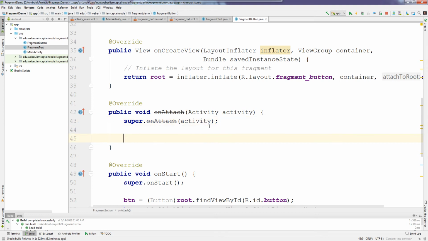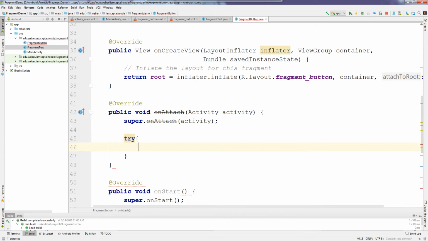Okay. What we need to do, though, is this is going to tell us what activity we are attached to. We need to make sure that activity implements the interface that we just requested. Okay? So we're going to wrap this in a try-catch. Because if it doesn't work, I want to throw an error, and I want to stop things so that whatever developer is creating this thing can fix it. You know, essentially, I want to say, hey, you didn't implement my interface. Stop what you're doing, and actually go implement my interface and then come back. Because this fragment is useless without the interface. Okay? So we're going to try to set it.